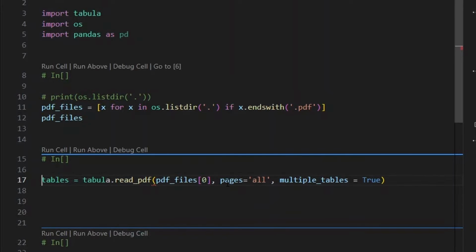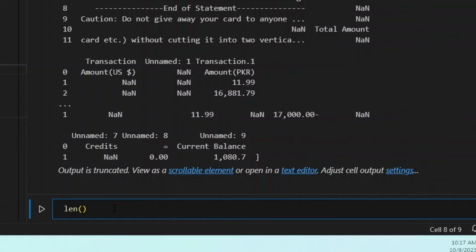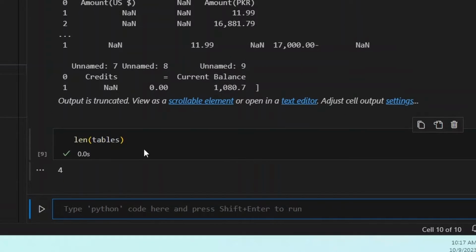So let's run it and see what tables has. Okay, so it seems like it has loaded all of the tables, but it's a list, and each item in the list is a table. So let's check the length of this using len. We say len of tables, right? So this has 4 values in it. So our length is 4. It means that this tables variable has 4 tables within it.